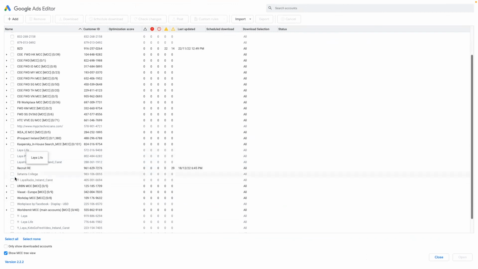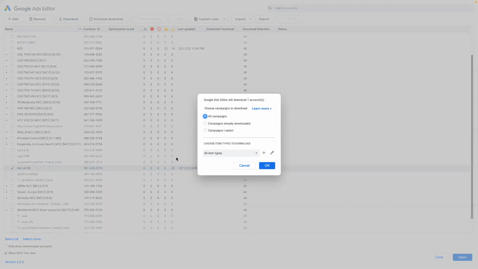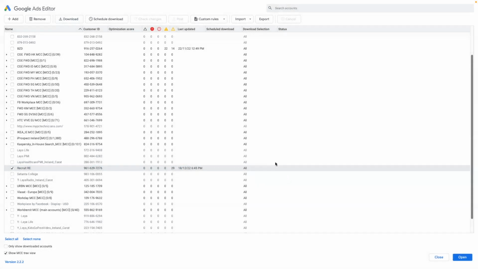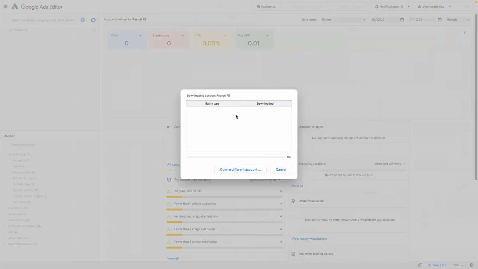Similarly, let's say someone has made some changes in the interface and I want the changes to appear here also. So what I'll do is download this account. I'll say all campaigns, download. It is now downloading the account. So changes on Editor are not real time. You have to download or post, and then it gets updated on the interface. But obviously the interface is real time. Whatever you click there or change, immediately the changes take effect.